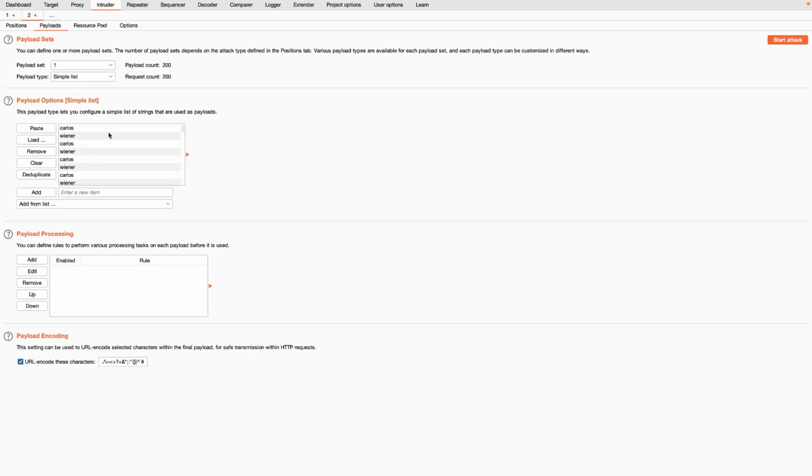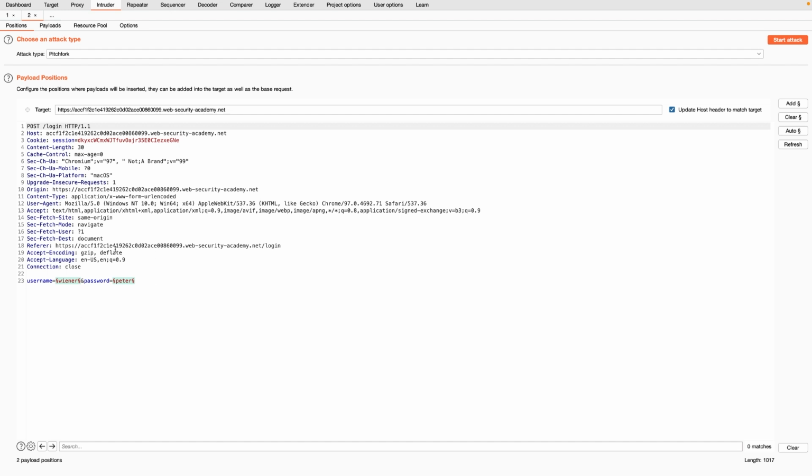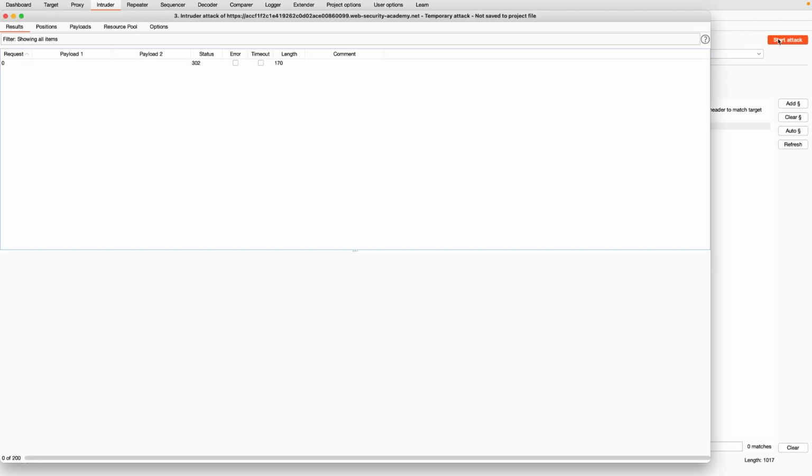I think everything should be set up. As you can see, we're ready to send this request over and over with the username swapped out. Sometimes it's gonna be Wiener, sometimes it's going to be Carlos, and sometimes it's going to be Peter, sometimes it's going to be our password guess. Let's start the attack and see what happens.